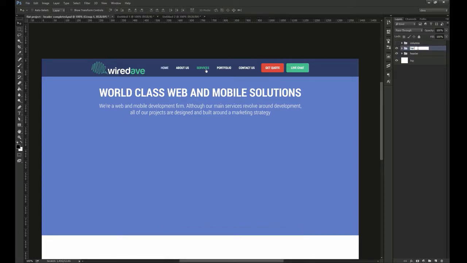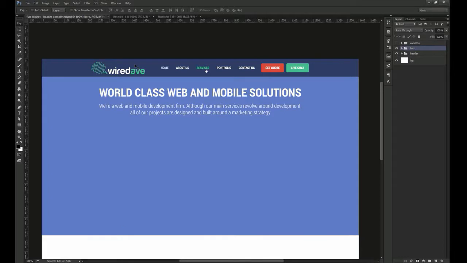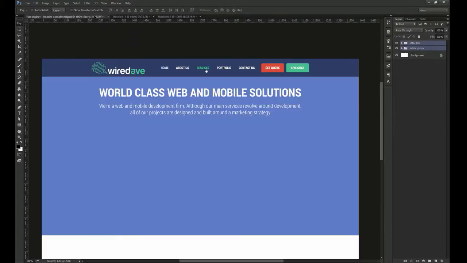I'm not an Apple fan, but these have become the norm when it comes down to showing off your work. A good place to get flat freebies is Pixden.com. I already have this opened and this is free to download and free to use. If you're interested in premium materials, you need to pay $6 per month to access them all. I had a subscription and I have to say it's well worth it. I already have these prepared in another tab, so let me just drag them into position.